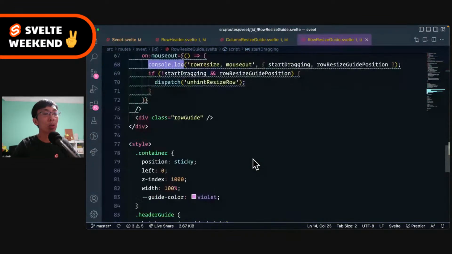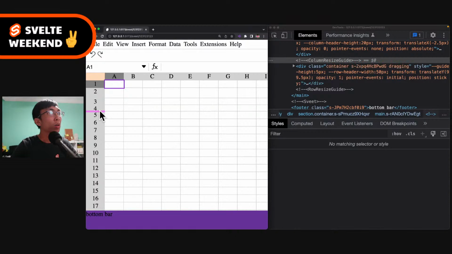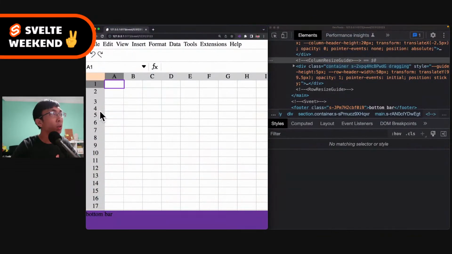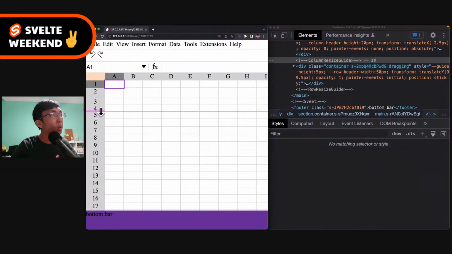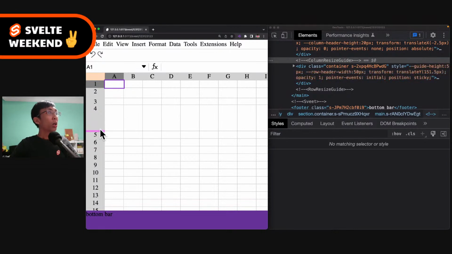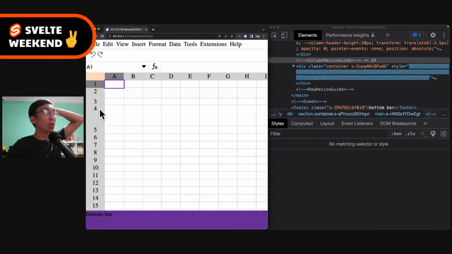I think we like this. This is more center aligned. I wonder what is plus one. Oh, sorry, plus one pixel. This is center aligned. I think this is great. We have it aligned, center aligned now. This is nice.